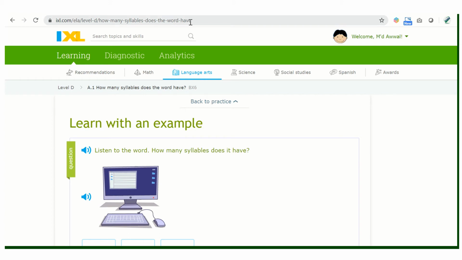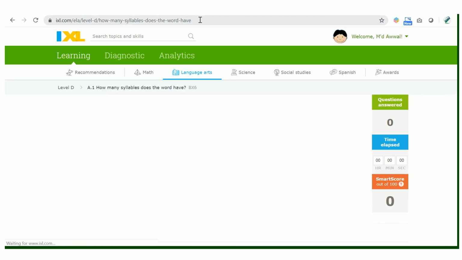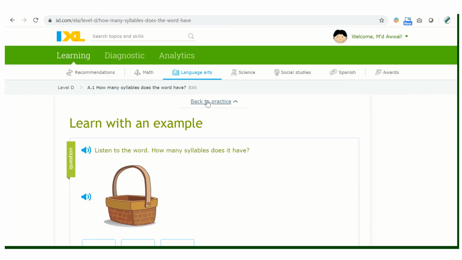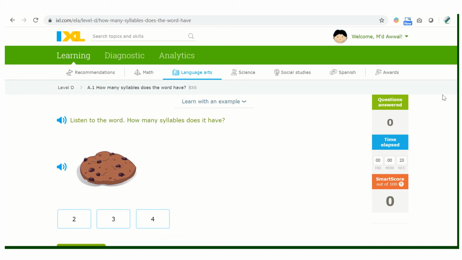So supposing the student still did not understand, you can click here, click this ring kind of arrow. It will refresh the page. Once it refreshes the page, go again, learn with example. It brings another word until the student understands what syllable is. Then you ask the student to click go back to practice.